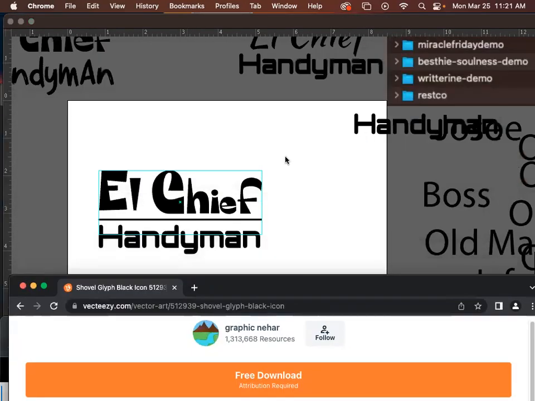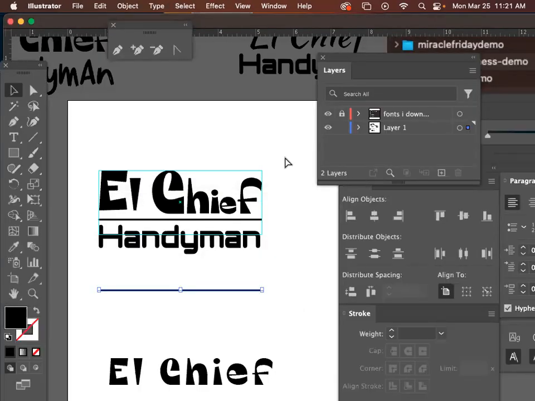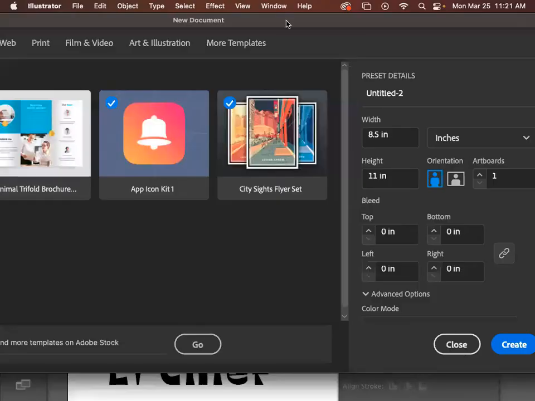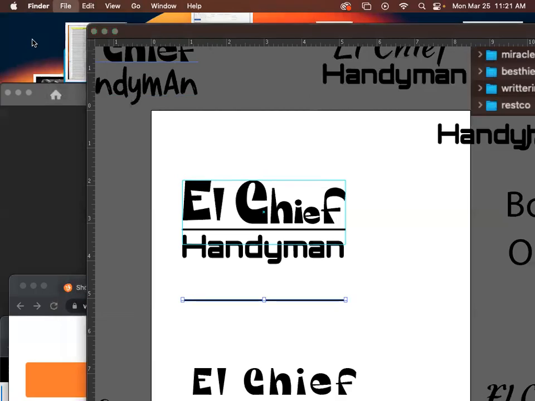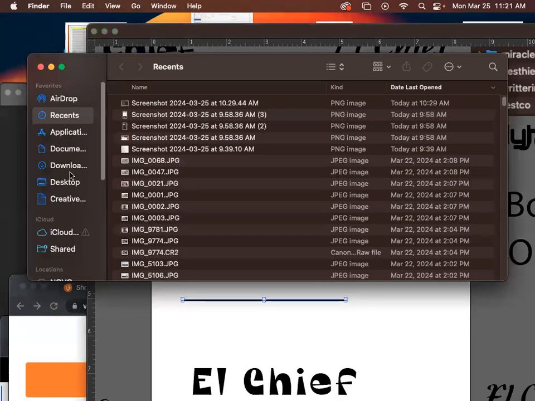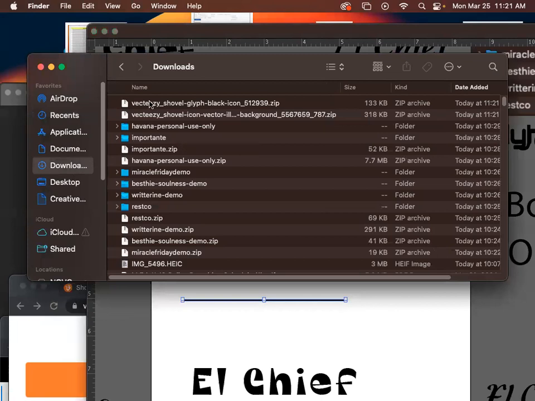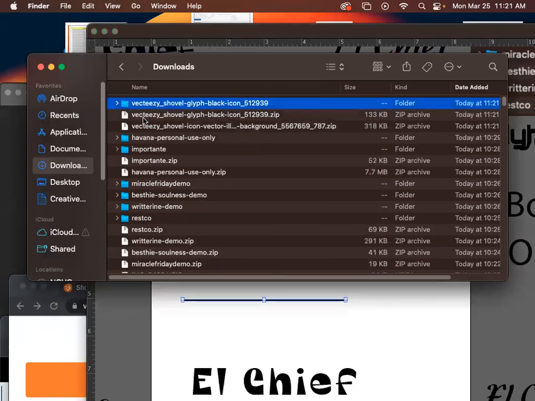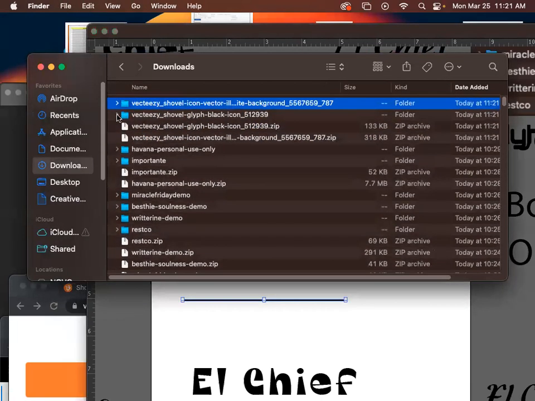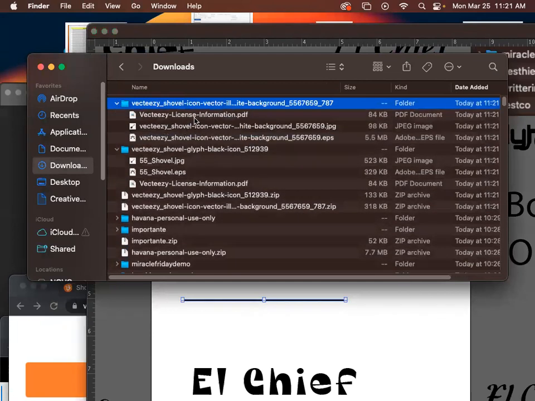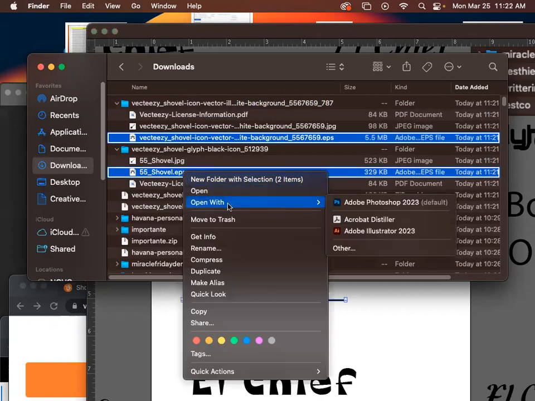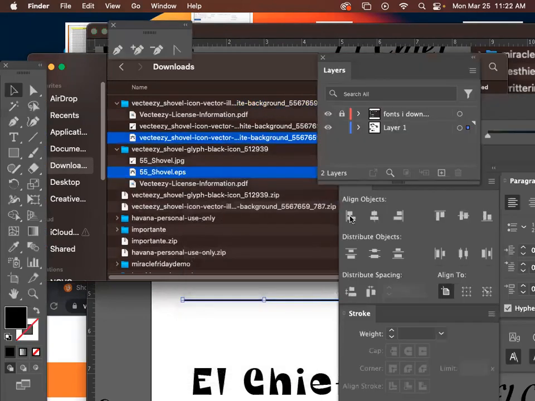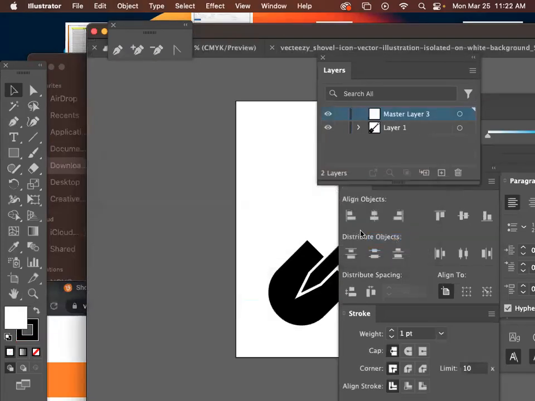Okay, so I downloaded two vector-free, very simple shovel illustrations. Could I have drawn them in Illustrator if I referenced something? Yeah, but what do I tell you guys? Sometimes time is money. And am I really stealing somebody else's free art? No, no. I mean, it's a shovel.